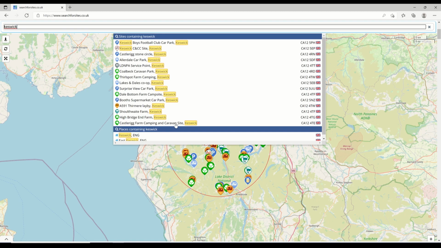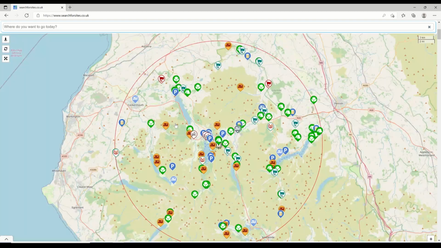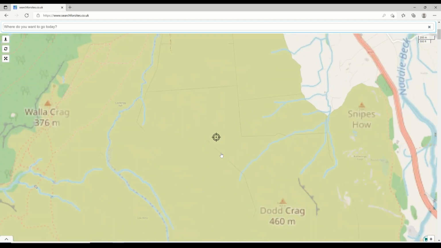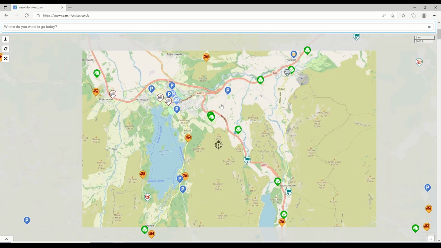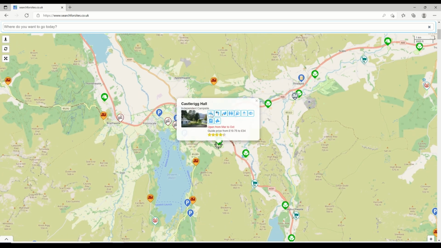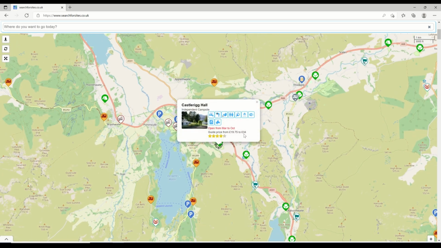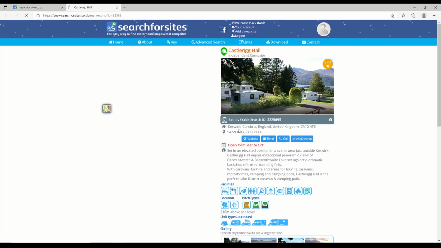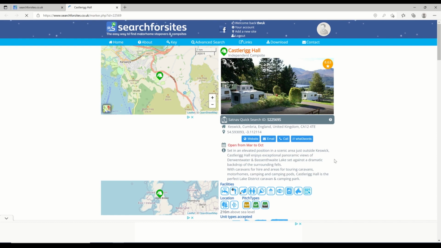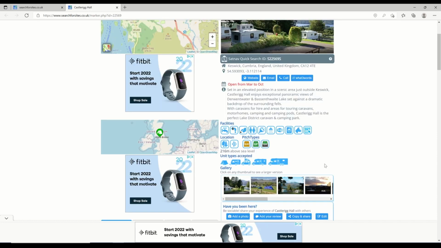Actually, there's one I quite fancy. I've been there before, so let's home in on that one. And we can just zoom in as we need to get to the point that we want. Slightly too much there. But let's select this one. So that's Castlerigg Hall. It's an independent campsite, so we'll click on to get more details, and that takes us to the details screen here.